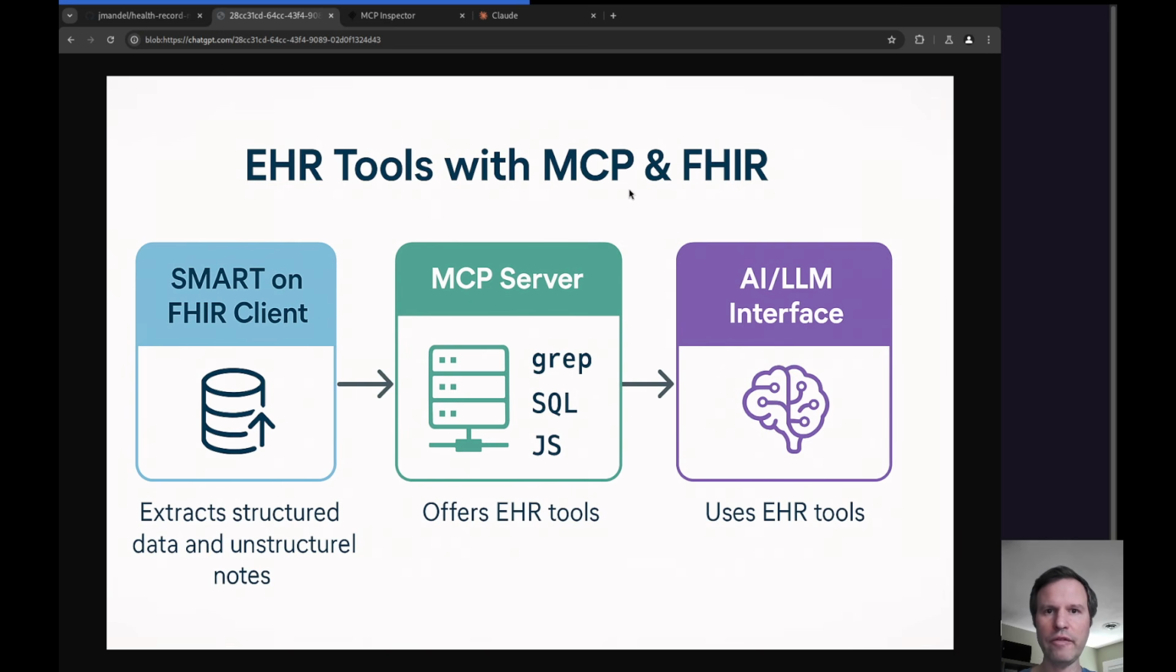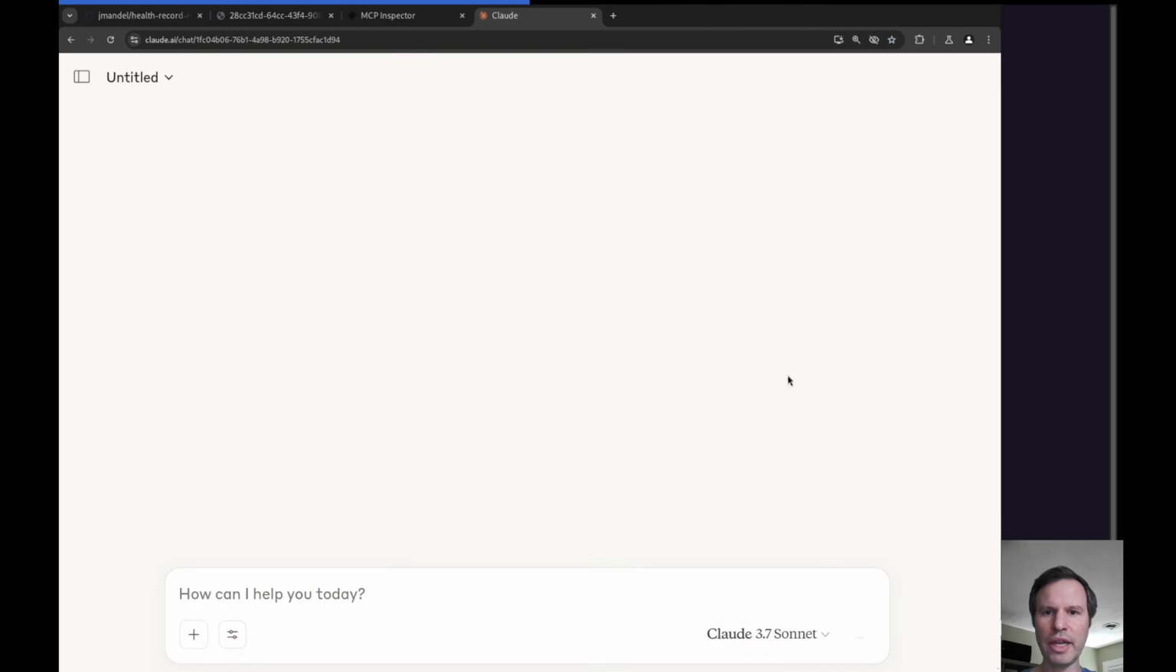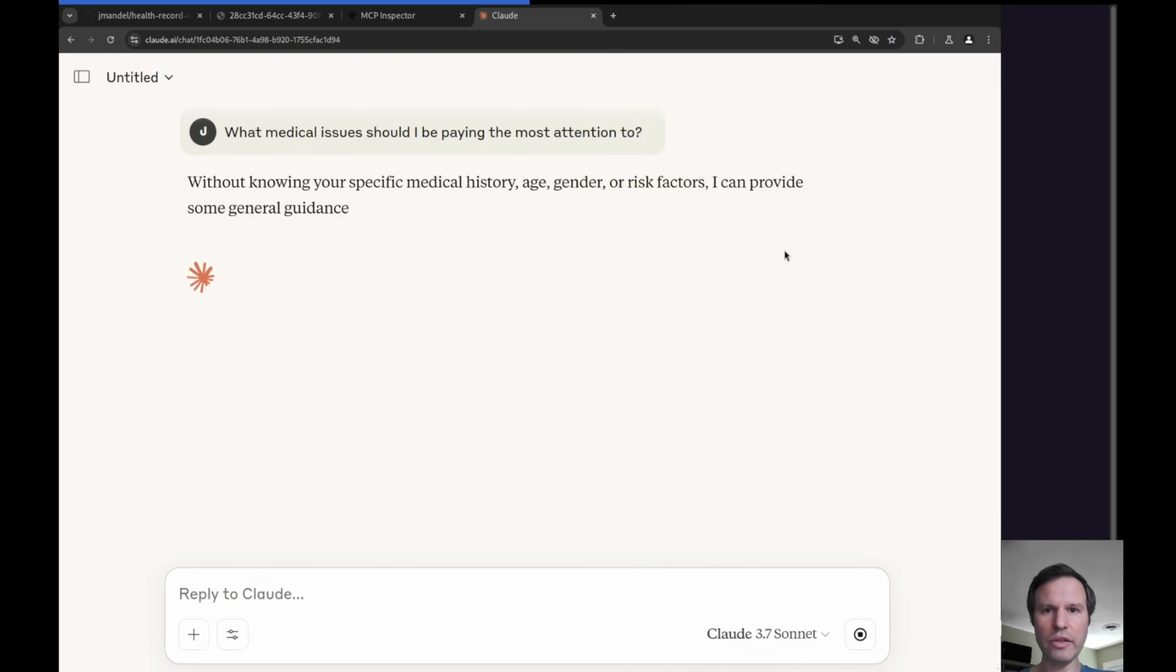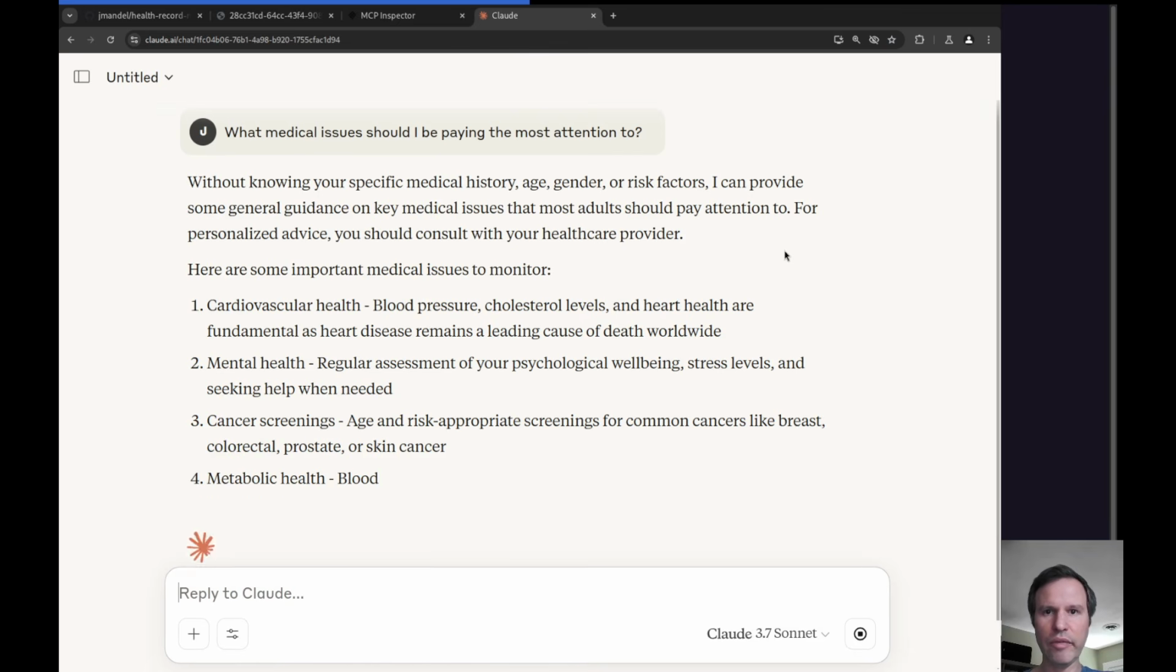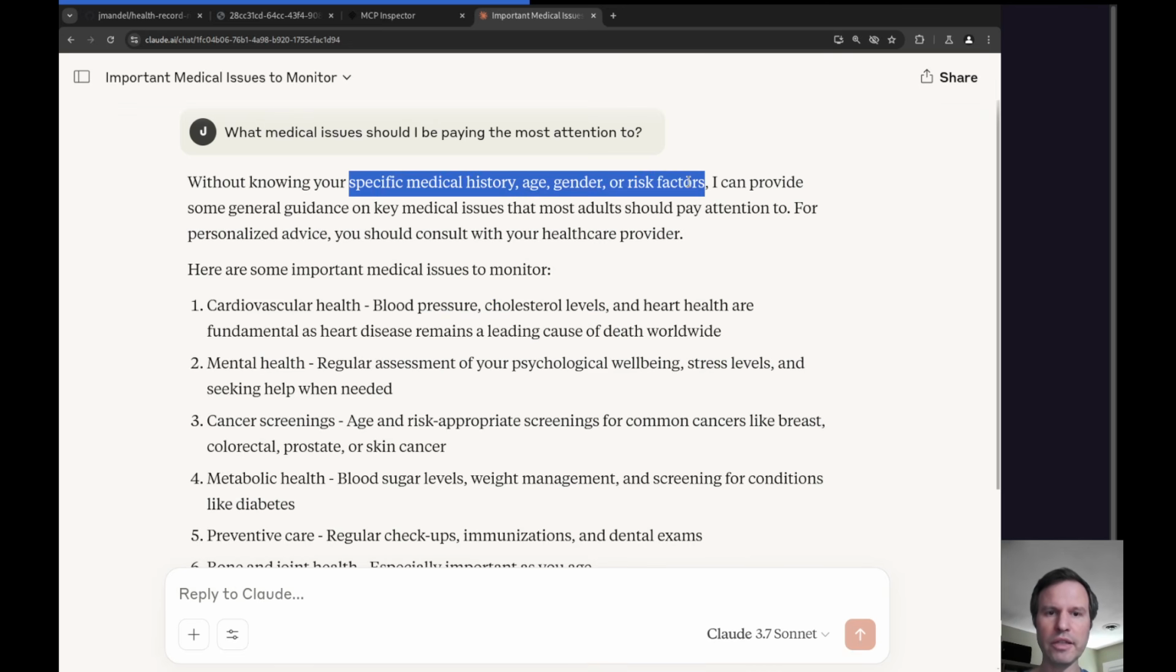But before we get too far into the details, let me just motivate this with a simple question: what would make it more useful for language models to be able to answer questions like, what medical issues should I be paying the most attention to? The frontier models like Anthropic's Claude 3.7 Sonnet or Gemini 2.5 Pro and others have a lot of medical knowledge, and they're happy to make some general recommendations, but they are only general recommendations without knowing things like your specific medical history, age, gender, and risk factors.